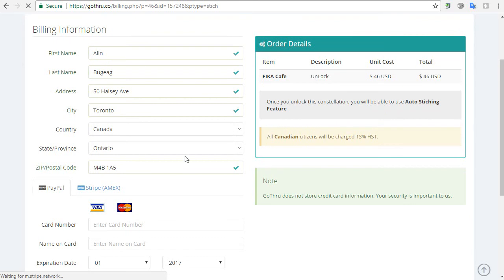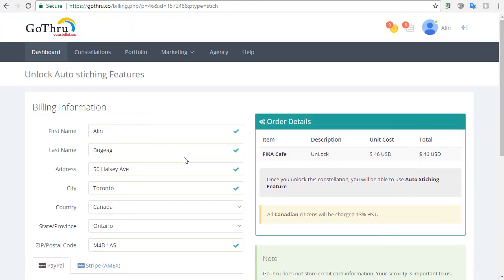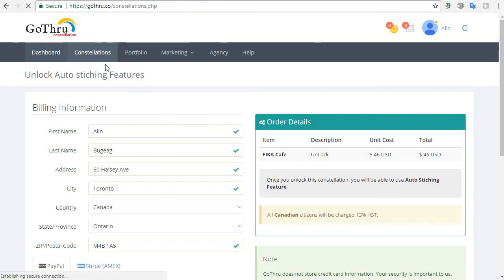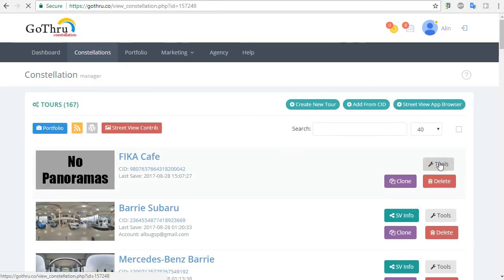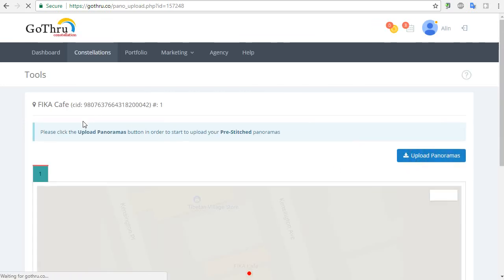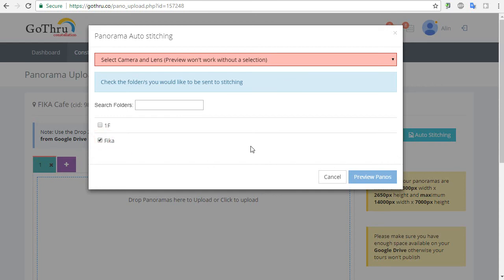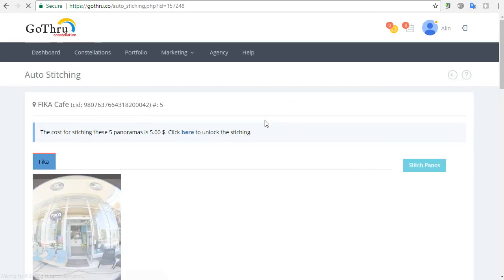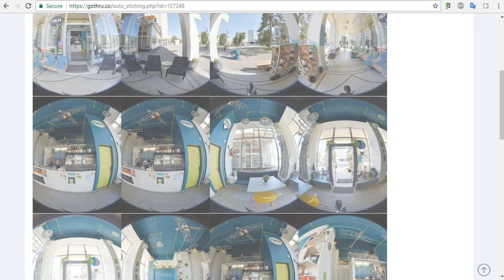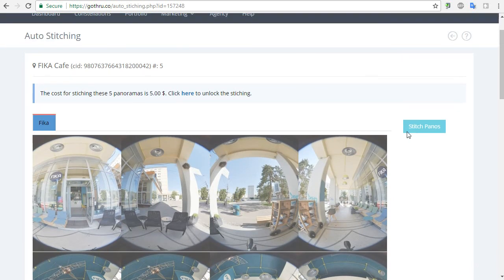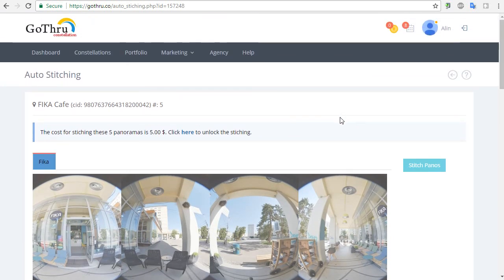And once the payment goes through, you will be able to go ahead and send the job to stitch. Now, in this case, I haven't put a credit card in, so I will not be able to send the stitch. But the process is just click on stitch panels, and the job is sent to us.